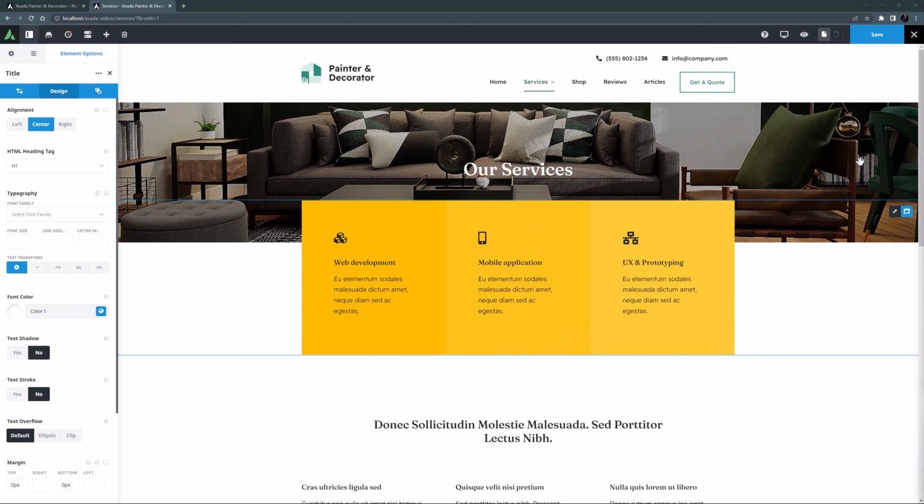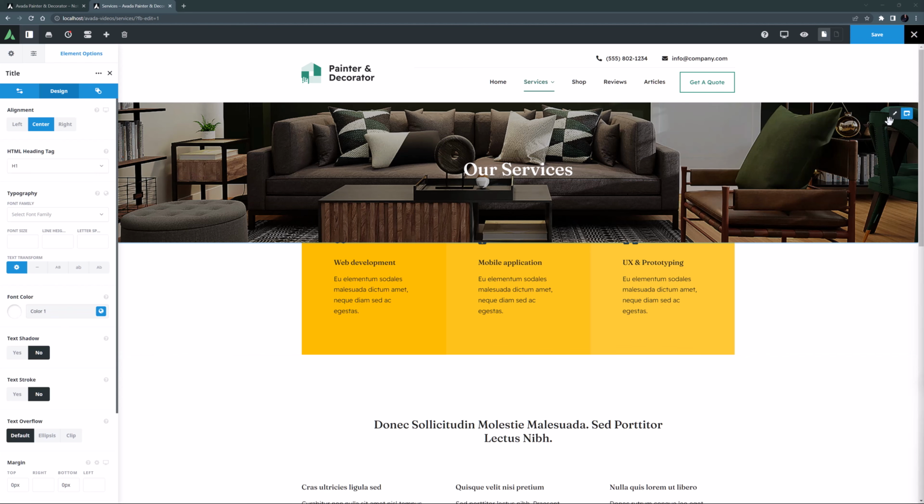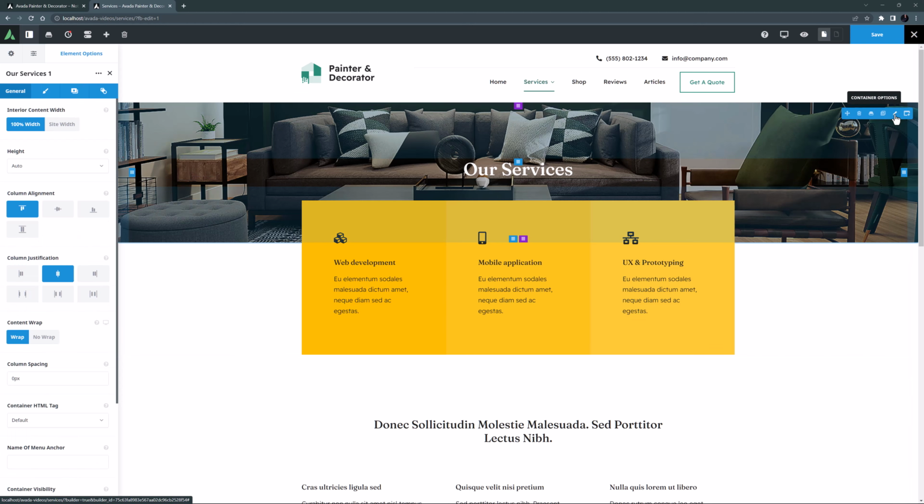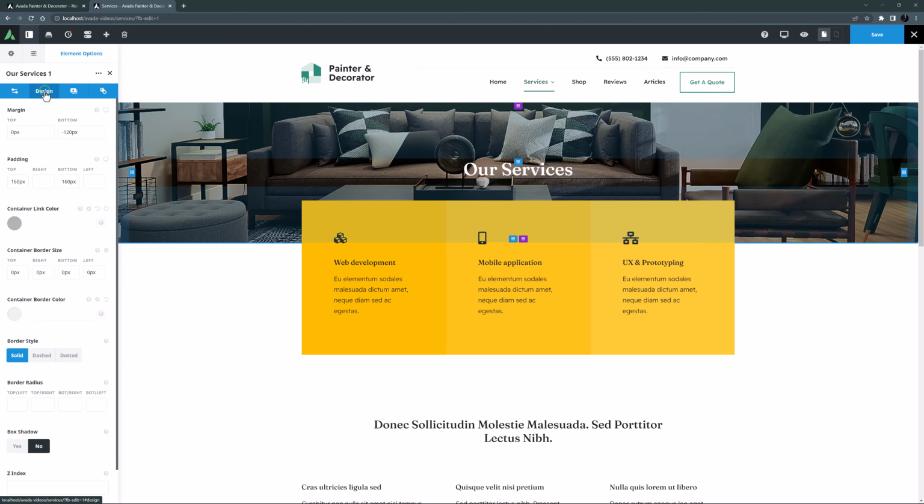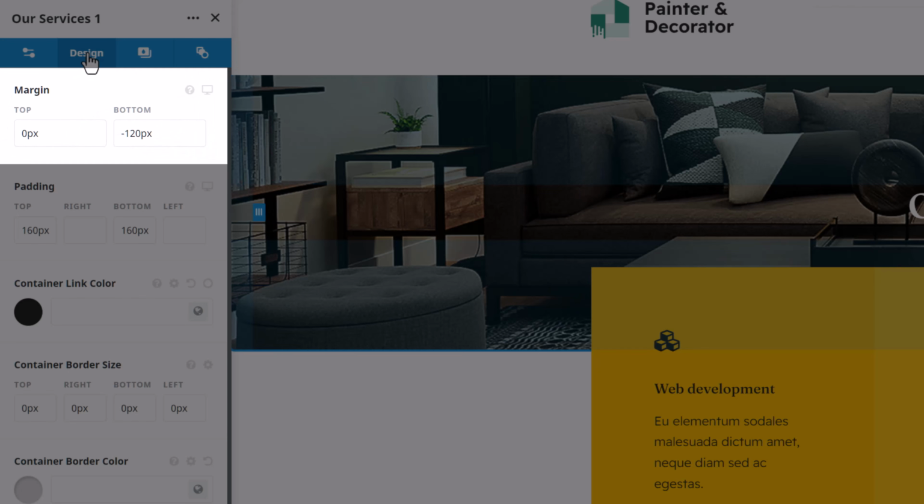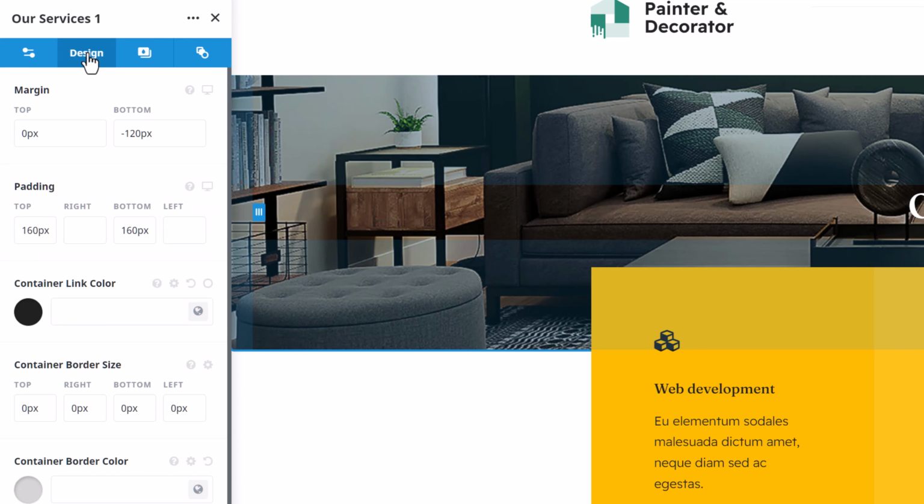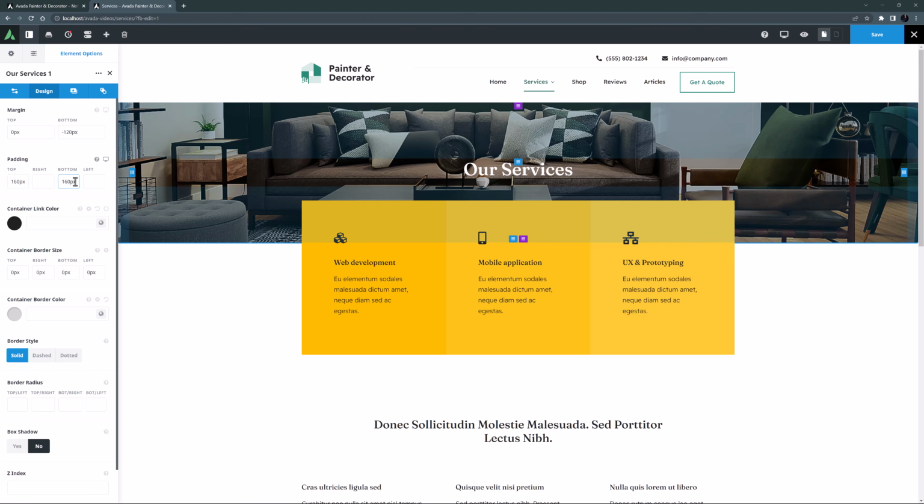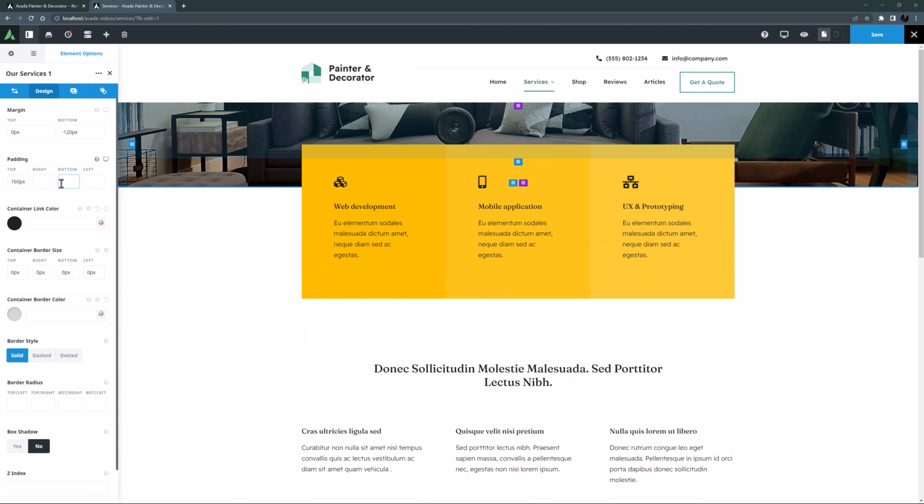I also want to add the painter's edge that I added to the homepage hero to the bottom of this container as well. So I'll edit the container again and go to the Design tab, and let's have a look at what's happening here. As we can see, there is a negative bottom margin on this container, which is why the following container is overlapping. That's all good, but to add a section separator at the bottom of this first container, I can't have any bottom padding, and so I'll remove that for the default of 0 pixels.